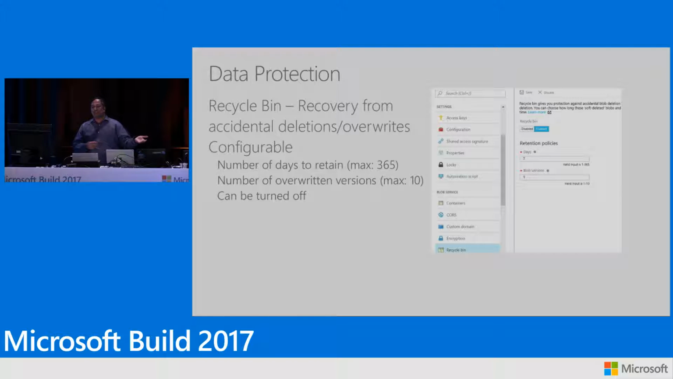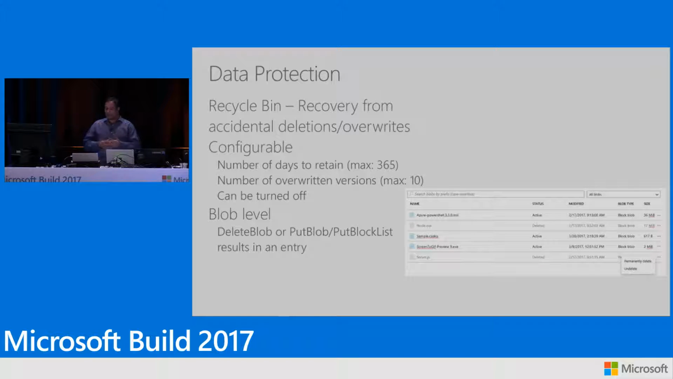You can set up the number of days you want to retain your data after deletion and the number of versions if you're overwriting the same blob over and over again. And you can, of course, turn it off. If you absolutely need hard delete, you can turn it off. It's a blob level thing, so you can go in, you can list your blobs, list deleted blobs and undelete blobs. So it works really well from that perspective. We expect to GA that in the fall.